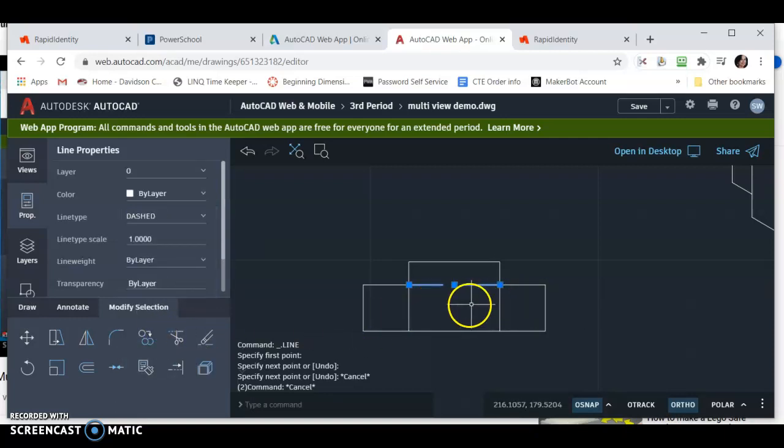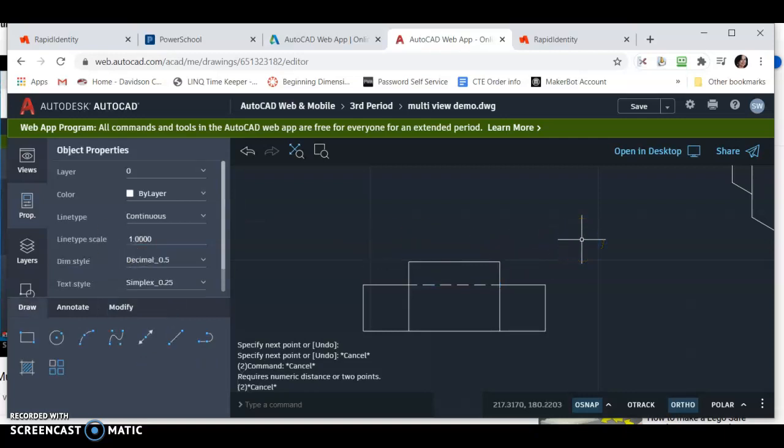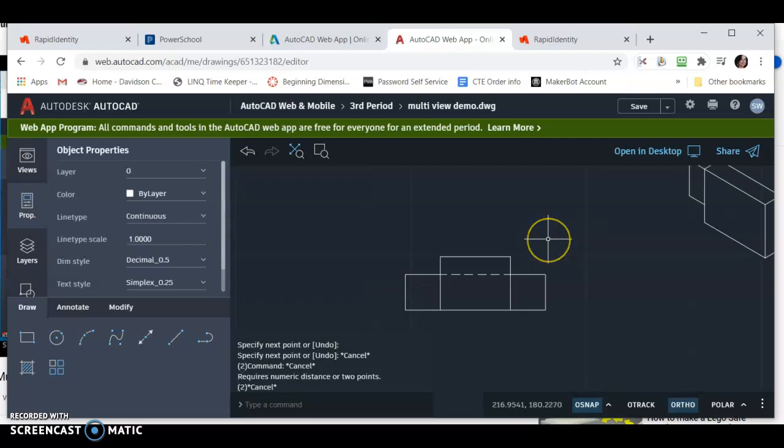The dash scale is too big, just like it was last time. Last time we changed it to 0.5, but I think we could have done better. So I'm changing this one to 0.25. And I didn't do that somehow, so let me try again. 0.25, enter. Okay, so that scale is very good for this size drawing.